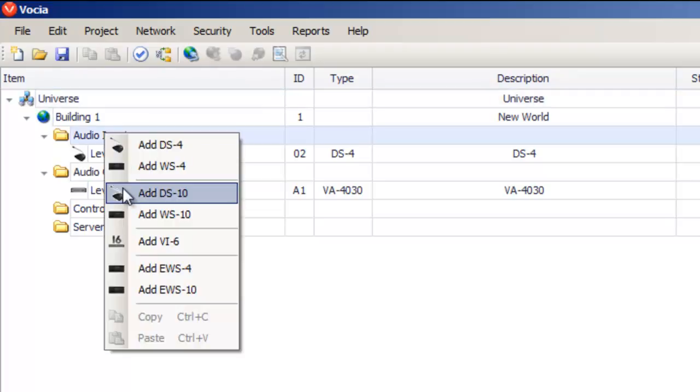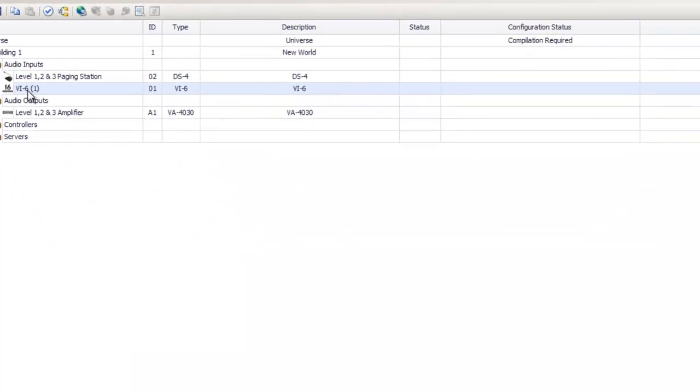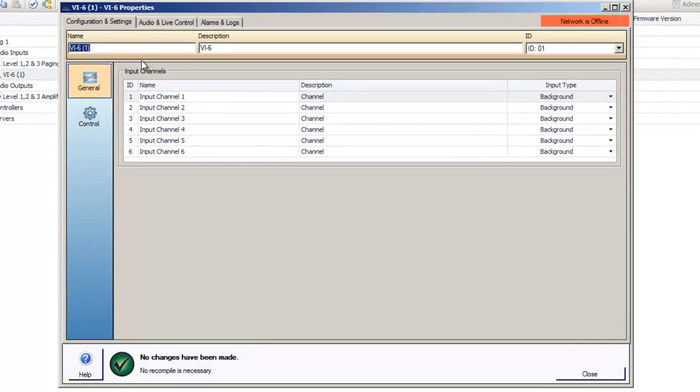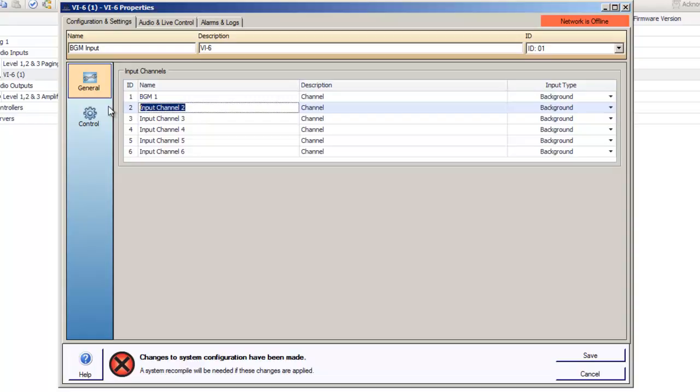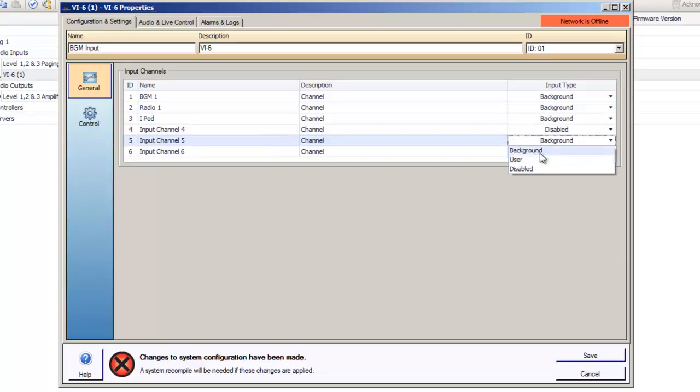Let's begin by adding a VI6 to our project. Let's name this VI6 BGM input. Let's name the inputs BGM1, Radio1, and iPod. Since we have three input sources, I'll go ahead and disable the others.